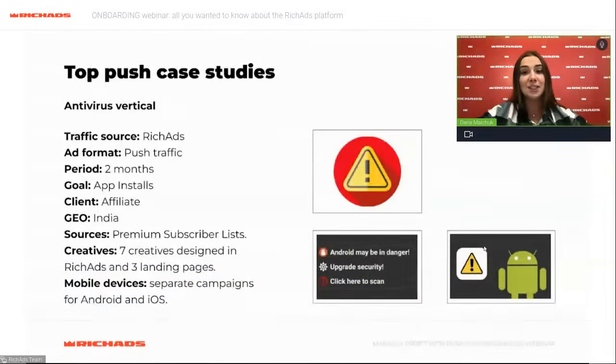Hope you are not tired of listening yet, as the last and one of the most fascinating parts is case studies. I'm going to share two of them for different verticals, gambling and antivirus. Let's start with antivirus. This is a case that was kindly provided by one of our clients. Traffic source RichAds. We tested push format. The period was 2 months. The client was an affiliate and the geo was India. We used only premium subscriber lists.